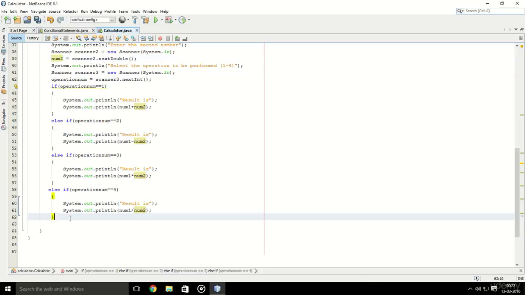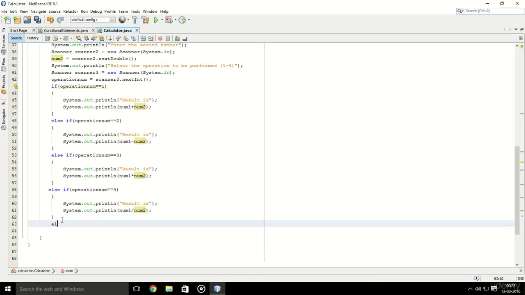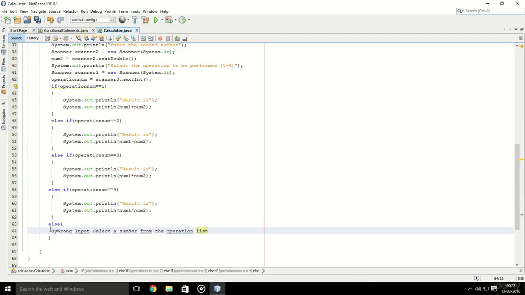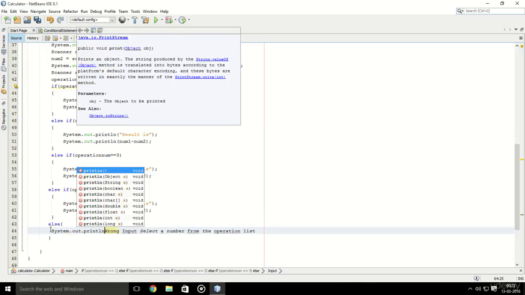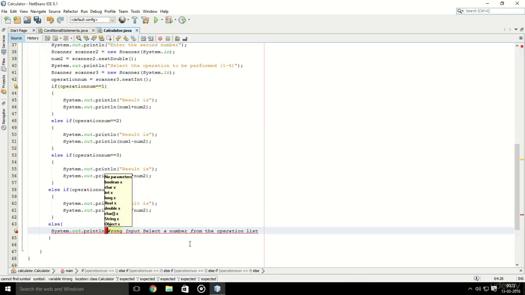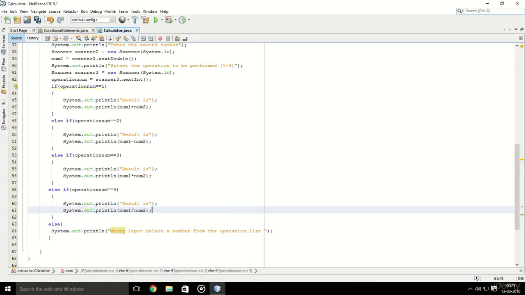Now just to be sure, if the user ends up entering something wrong, we need an else statement to make sure that an error message is displayed. Let's just create an else statement in case the user enters a wrong input. Awesome. So that is also done. Now let's try hitting run.